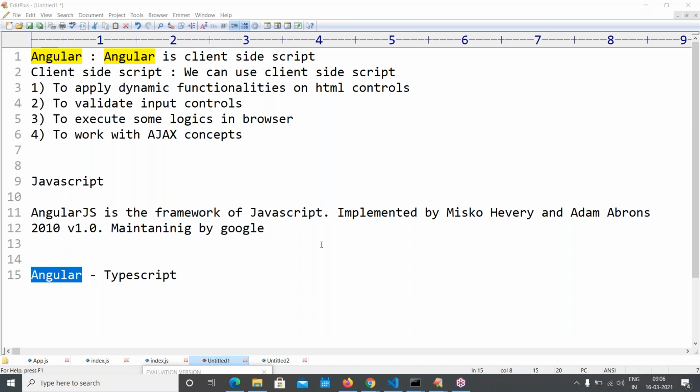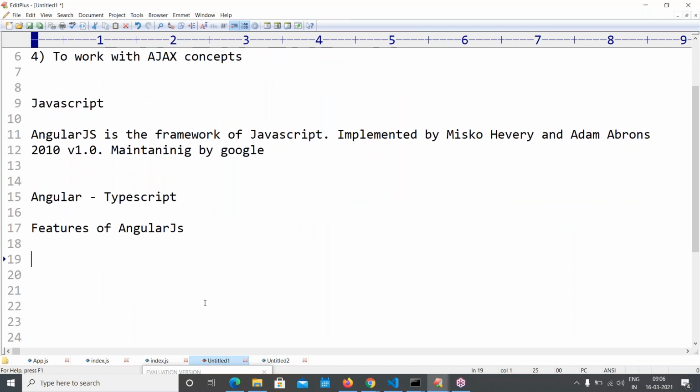Now we are discussing the first feature. AngularJS supports single page application. So it is supporting single page application.